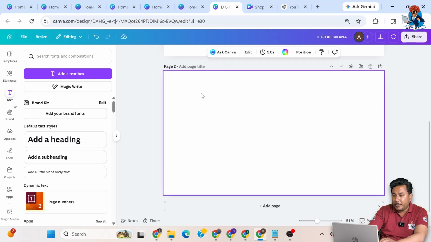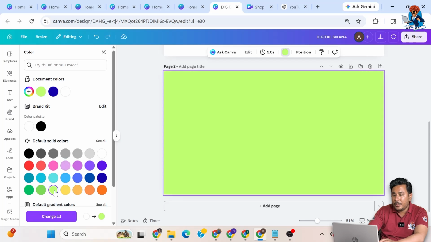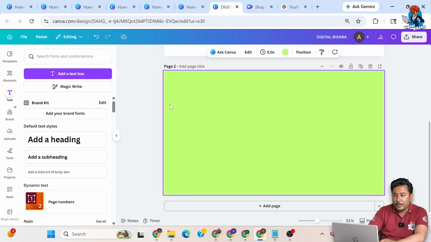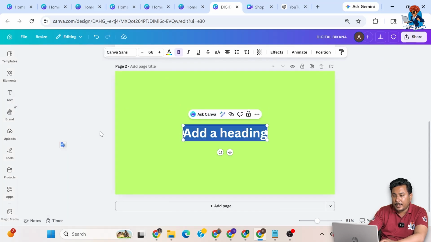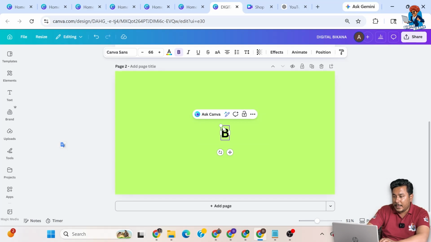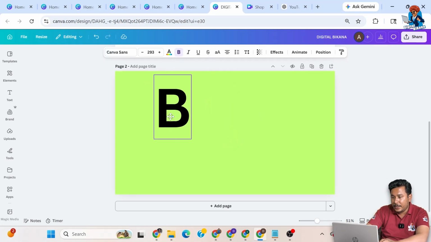So let me change the color of the background so you would better understand what I am doing. Let's make it green. And here I'm going to select the text and click the heading. For example, I just want B. Let us reduce the size first.